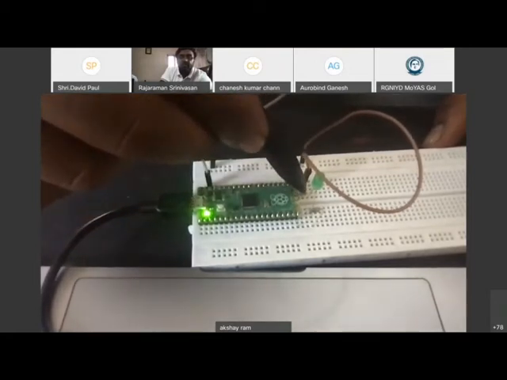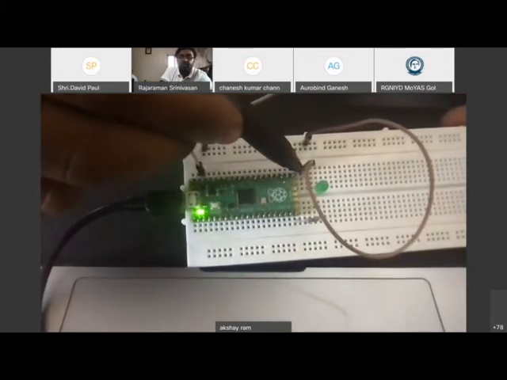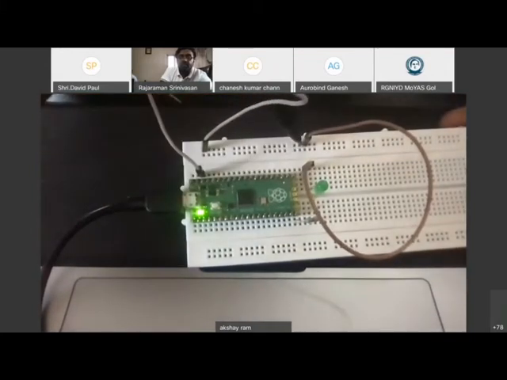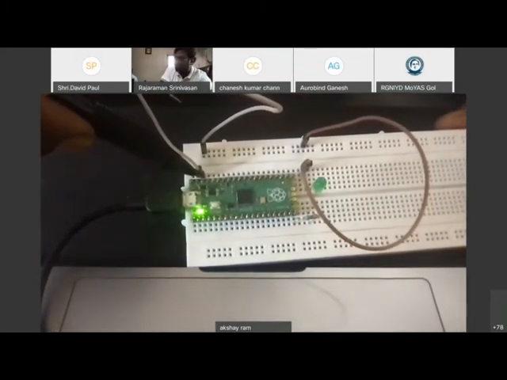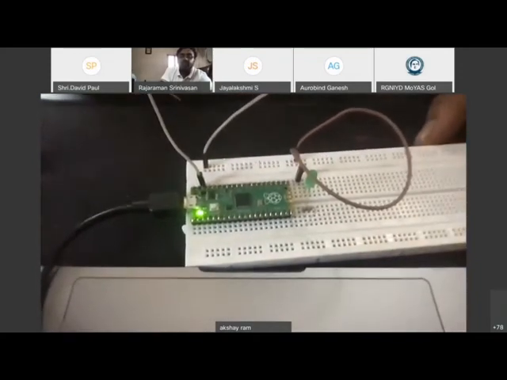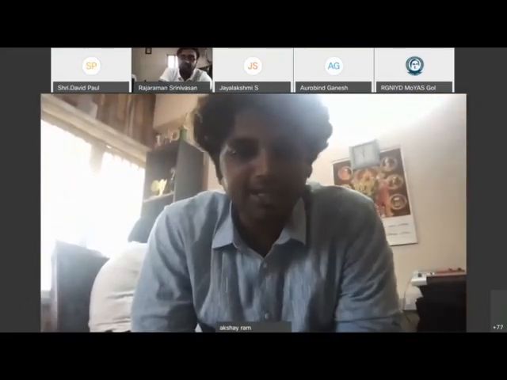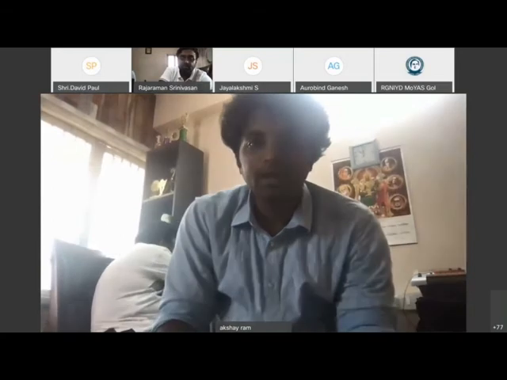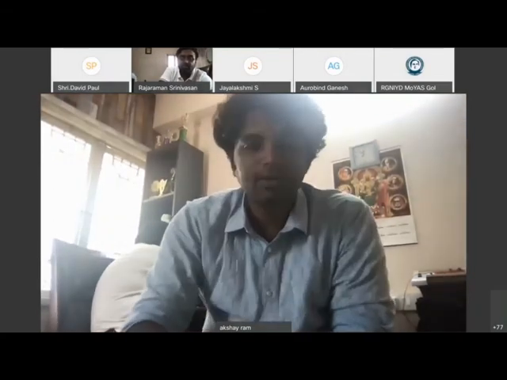So this is a single connection. It would come over here, and this would move on to the rails, and the rail, which in turn is connected to the Pi Pico's ground. So this completes the circuit. Did you get me this time, or you want me to explain again? All right.